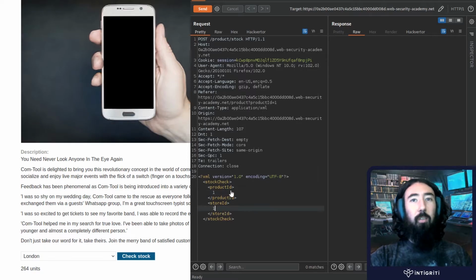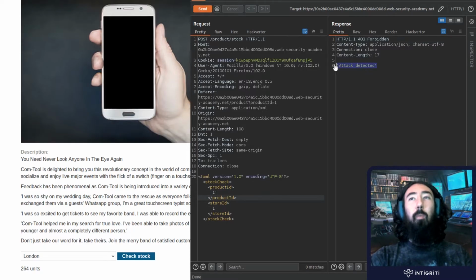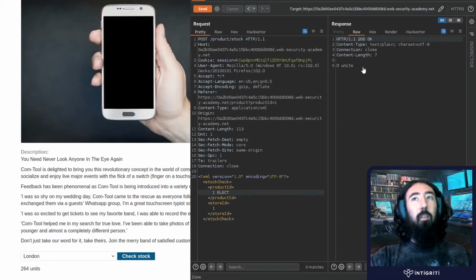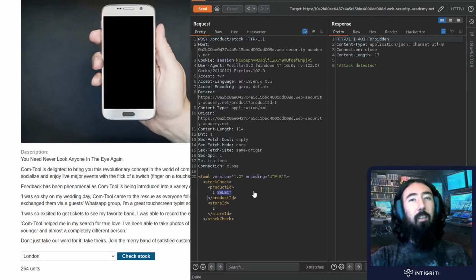The first thing that I tried to do was just insert a quote just to see what happens. And whenever we do that, we get this response, attack detected. Okay, so that's fine. Let's try again. Let's do select, all in capitals, and we get attack detected again. Let's try without the S. And this time we get 0 units. So it's actually looking for the keyword, i.e. select. And by the looks of it, it's also looking for some specific characters.